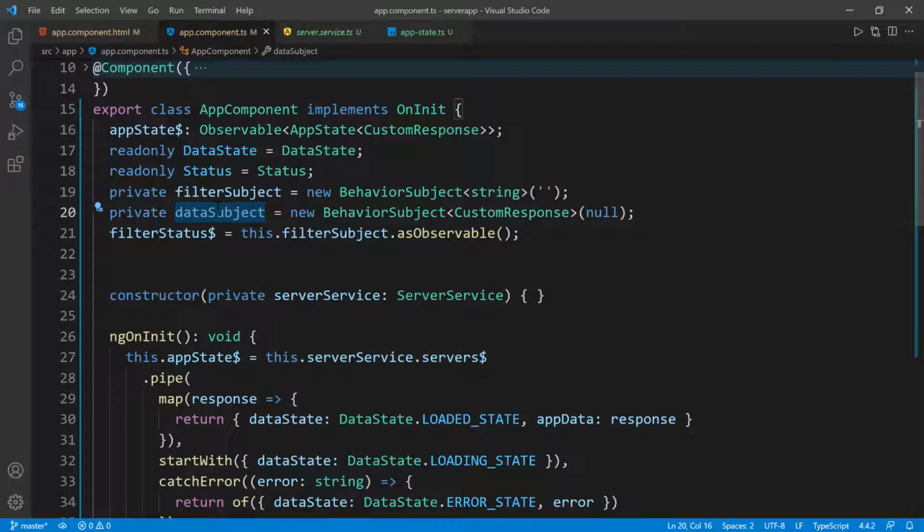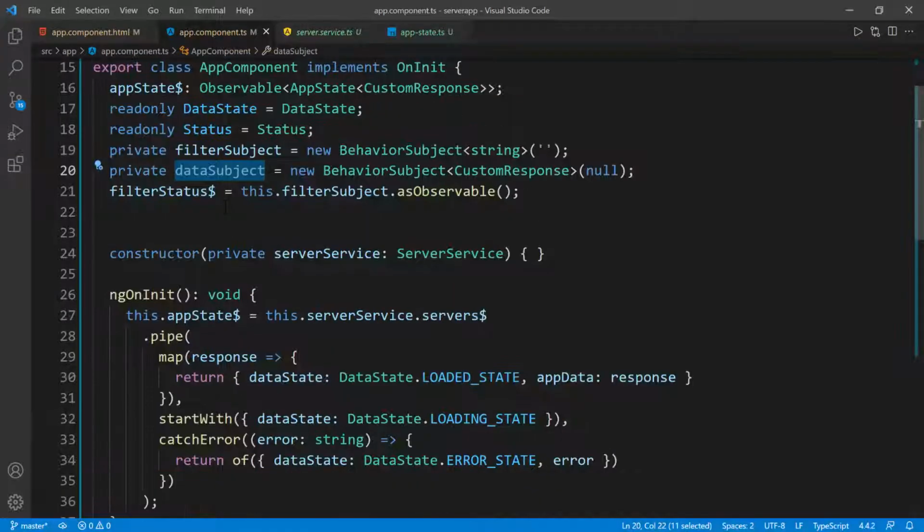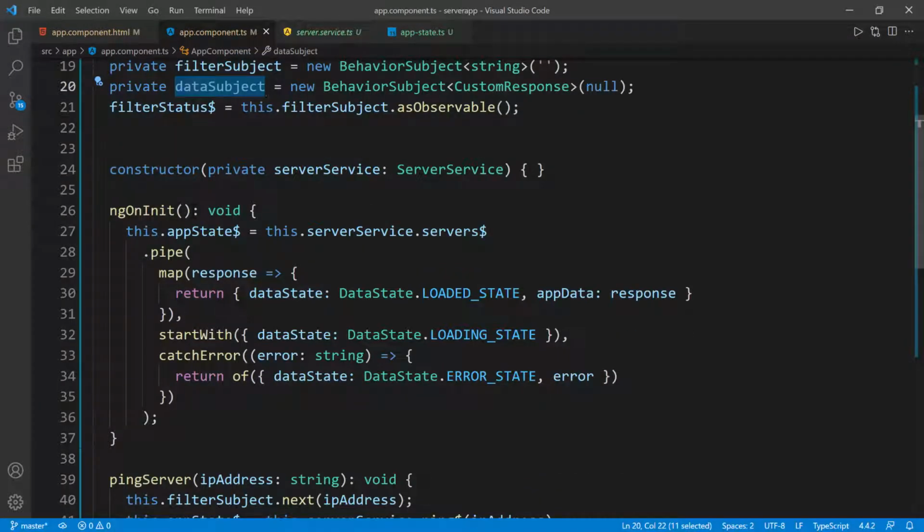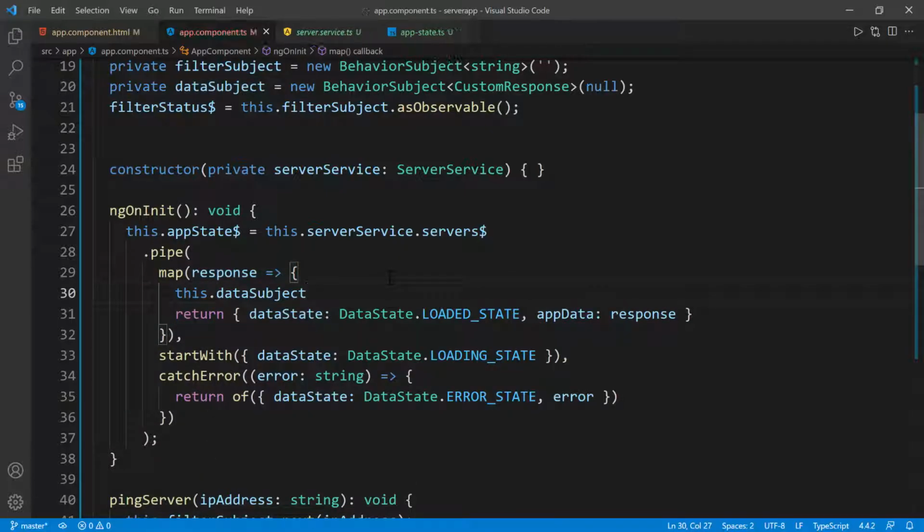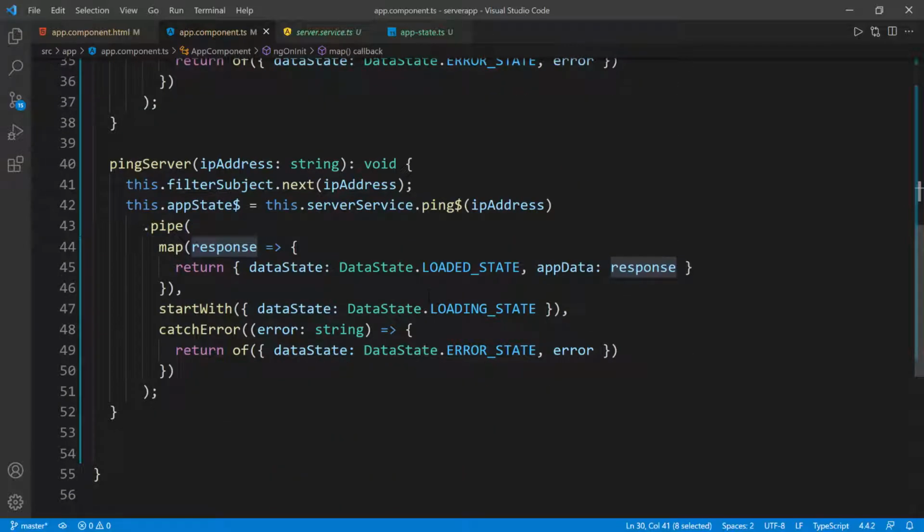So I'm gonna copy this dataSubject, and in the ngOnInit, whenever we get the data, on this line right here, we're gonna say this.dataSubject.next, and then we're gonna pass in the response because that's what it's expecting. So all we're doing here is, after we make the first call to the backend, this ngOnInit is gonna be called, and once we get a response, the first thing we're gonna do is save the response inside of this dataSubject so that we can have a copy of this data in the component, because we're gonna need it later down here.